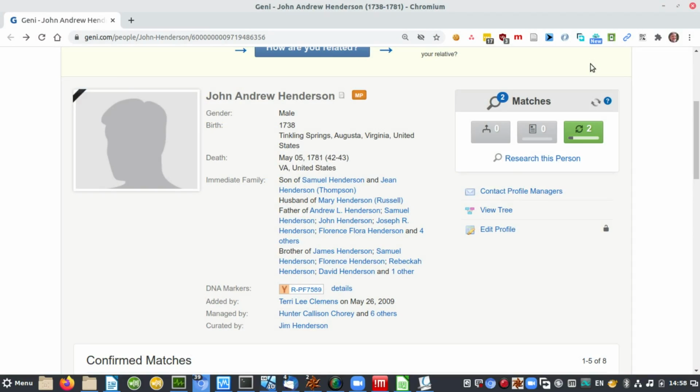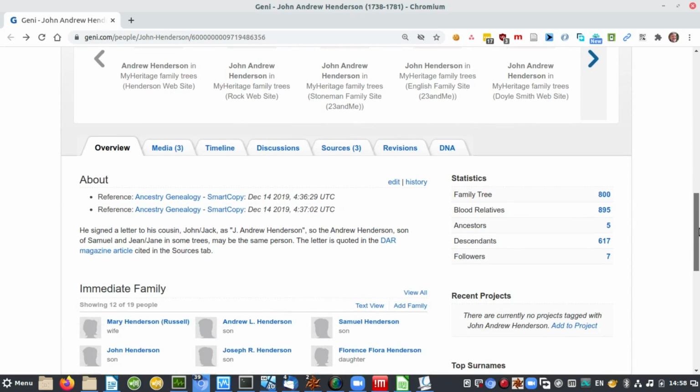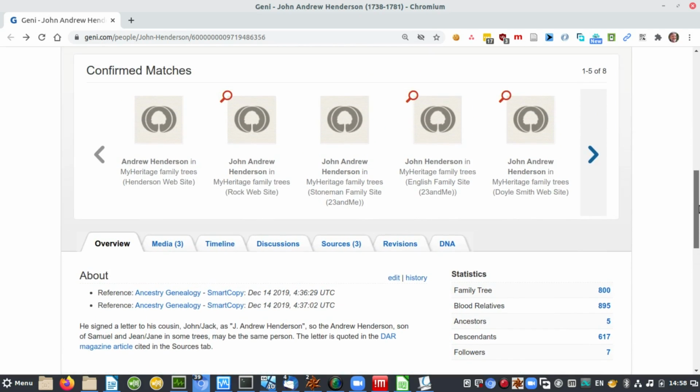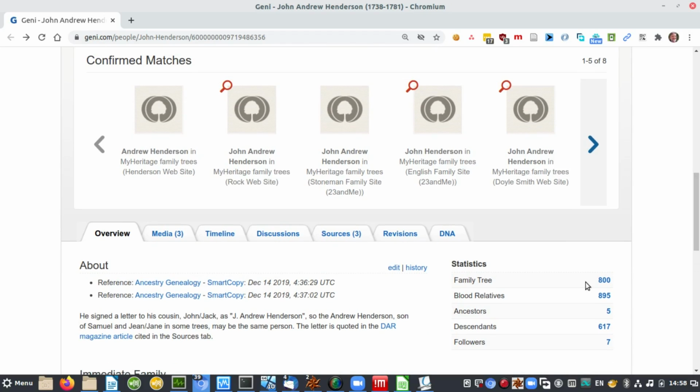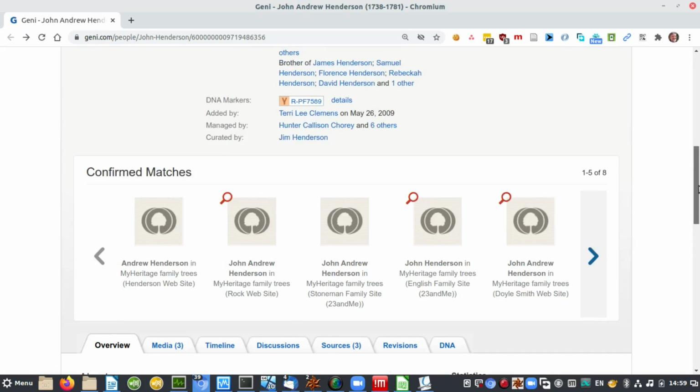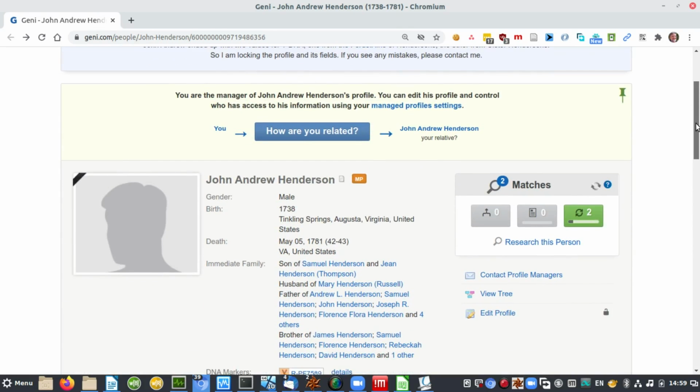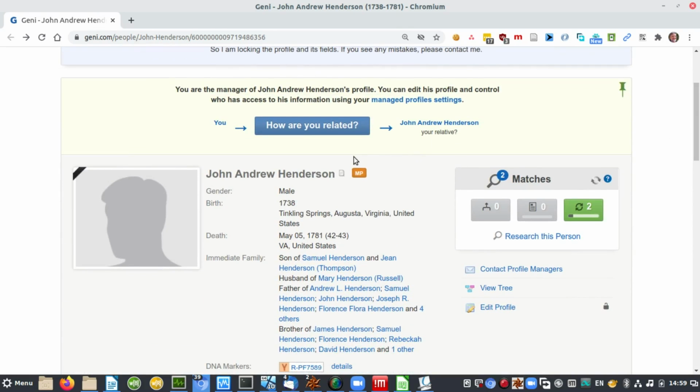The profile we're going to use for this is John Andrew Henderson, and he is an ancestor of David Henderson, who's our Y-DNA specialist. And we noticed from one of the sources about him that he signed his name as J. Andrew Henderson, and we can find out other things about him by looking at sources.